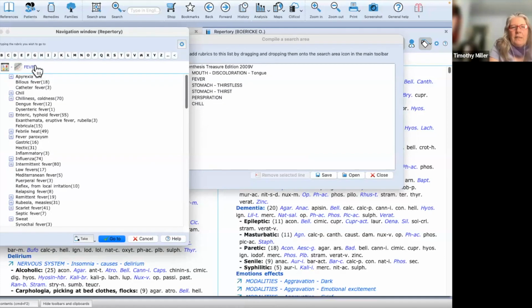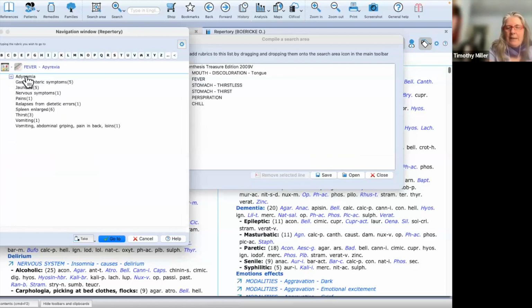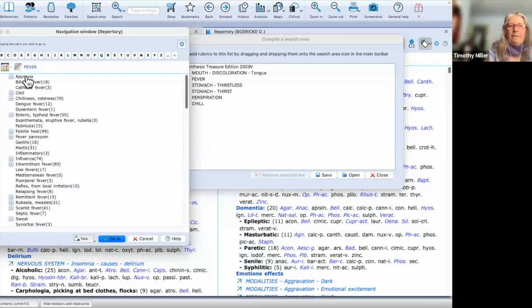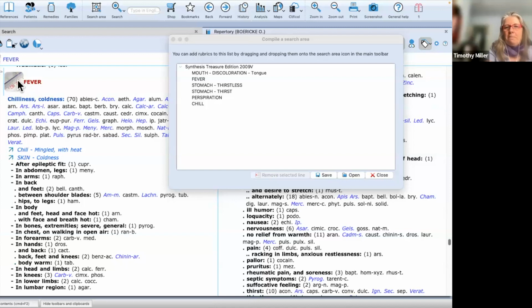Whoop, it doesn't, apyrexia. Let's do that. Come on now. Oh, I guess I have to drag it from the book itself. Here we go. There's my rubric. Okay, it's not going for some reason. Do as I say, not as I do.